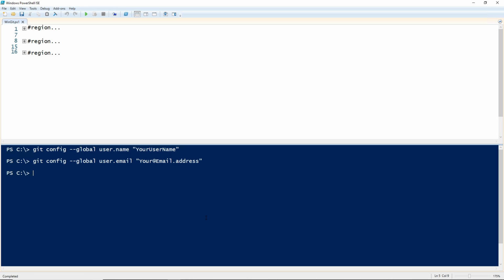And that's it for configuration. If you ever want to check your Git version, just type git --version.